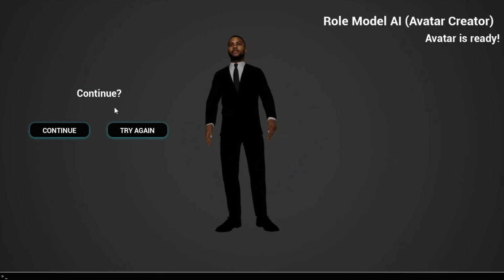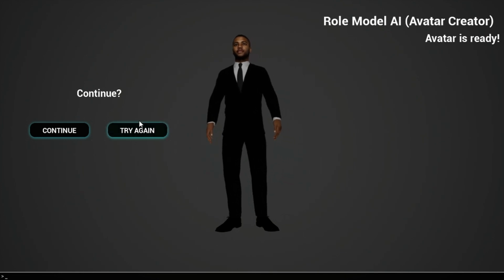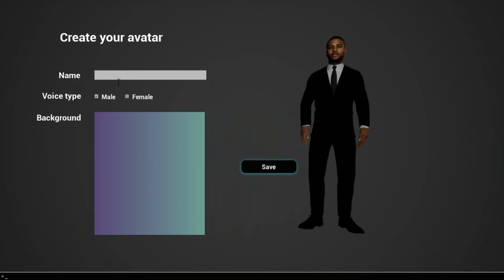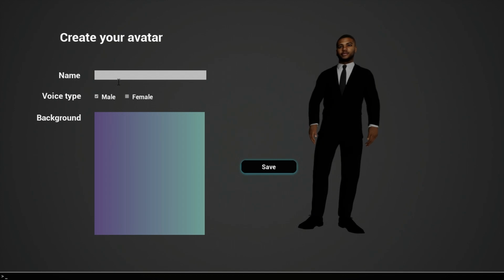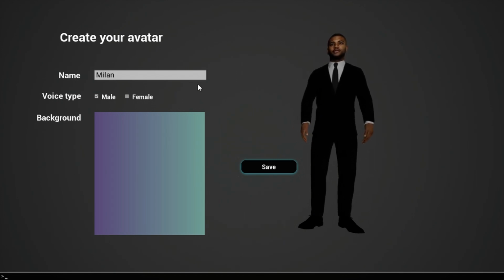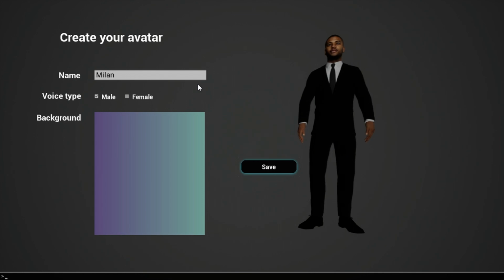So let's say I like everything about this avatar based on a profile picture. I can hit continue, or if I don't like it, I can try again. But let's continue. What you would do first is name the avatar. This actually tells the avatar its personality and who it is. So for me, I'm going to put my name. And then from here, I would choose the voice type. I could choose male or female, depending on what type of voice I want to use while speaking to it.